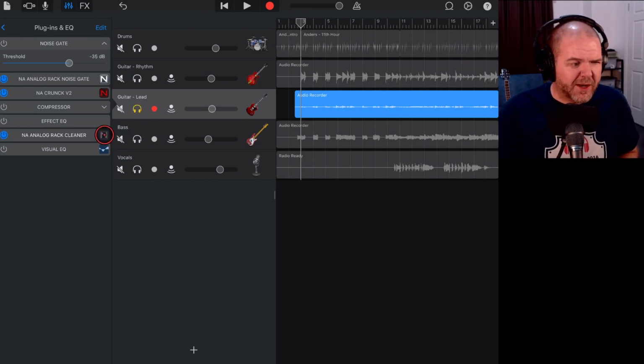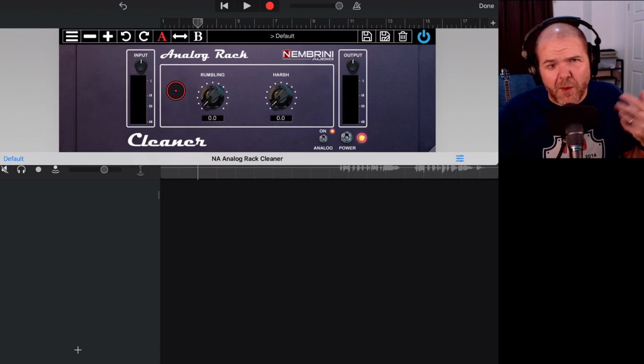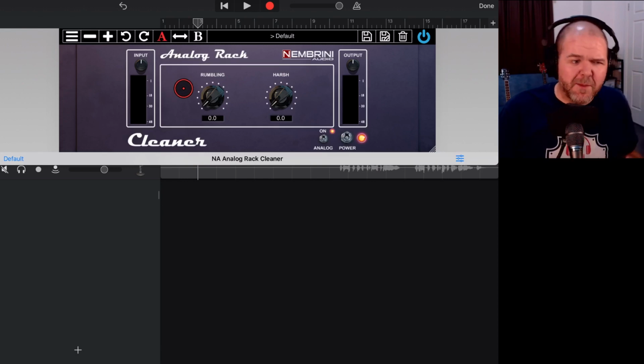So we're going to jump in here to the cleaner, and we've got two dials here. We've got rumbling, which we can turn up to 10. Doesn't quite go to 11, but it goes to 10. And we've got harsh, which we can turn up. The only other controls that are really of note here are our input and our output. So we can change the amount of input volume going in and how much volume is coming back out.